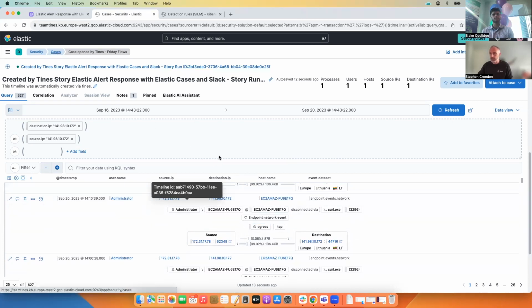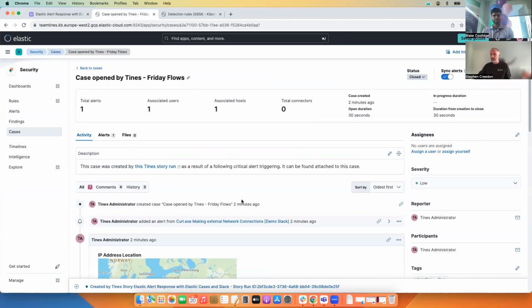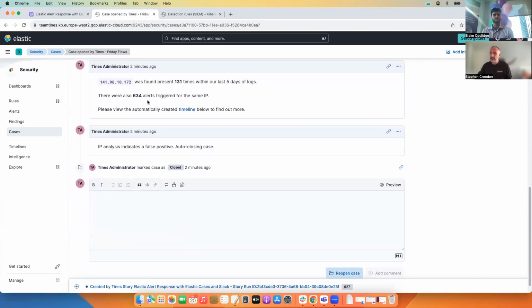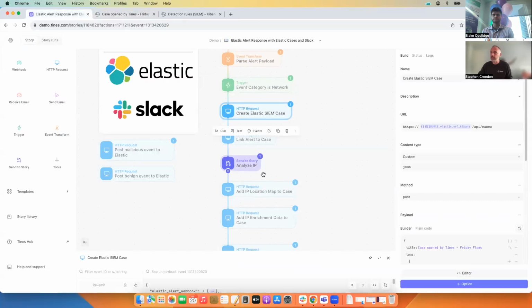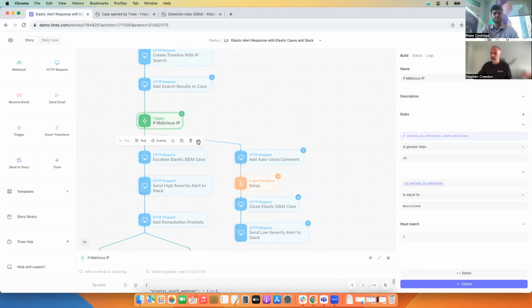If I jump back to my case, you may have noticed that this case is already automatically closed. The reason for that, if we scroll down to the bottom, is that the VirusTotal result was below that threshold that we set earlier on. So all our Tines workflow does is it adds a note, it closes the case, and if we jump back into our Tines environment, we can see it's gone down this leg of our story.